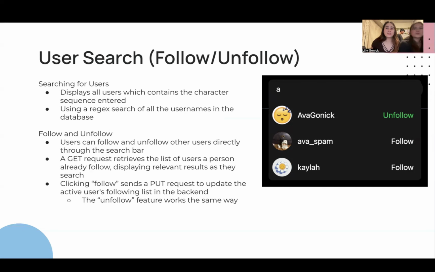We also have the ability to search for other users so that you can follow and unfollow them. How this works is that when you start typing in a username to try to follow someone, there is a regex search that goes on in the backend, and it looks through the database for all matches to this username. And then you can also follow and unfollow other users from the search bar.